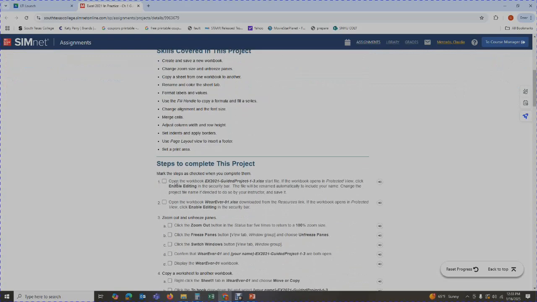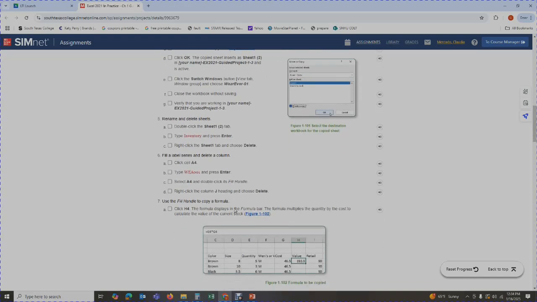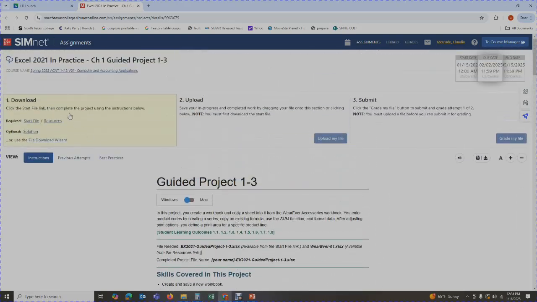Okay, so you just need to follow the instructions. And then it says here, open the workbook. You're going to open that specific workbook provided there. And then just follow. You're going to enable the editing and all of that good stuff. Okay, so you're going to do all of these tasks. Okay, so you open the files, save them, work on the steps, complete all of the steps, upload, and then grade. Very basic.